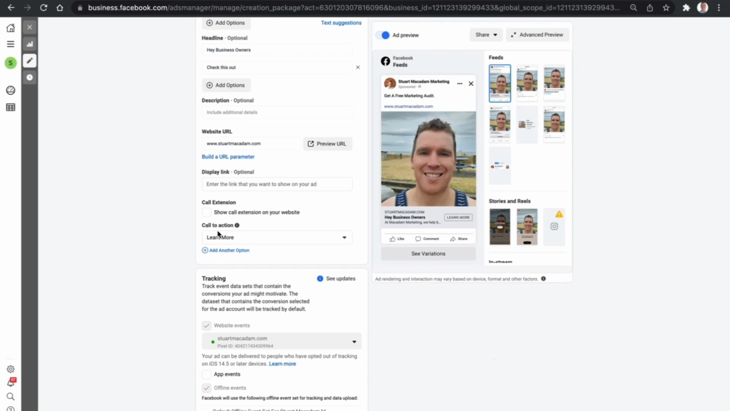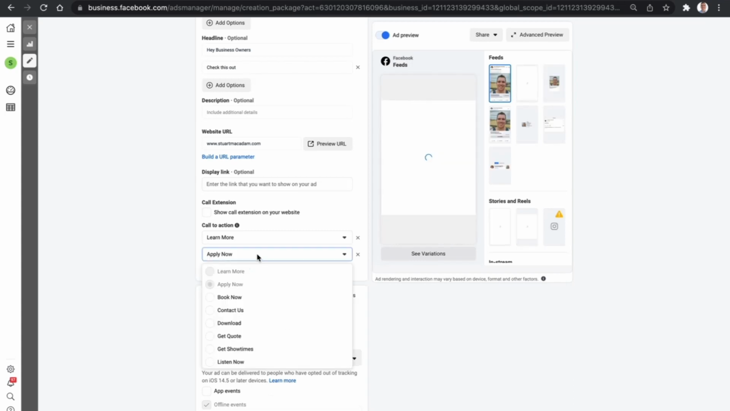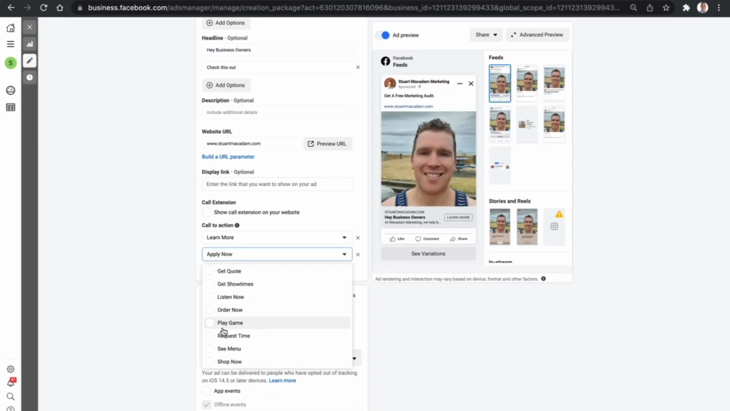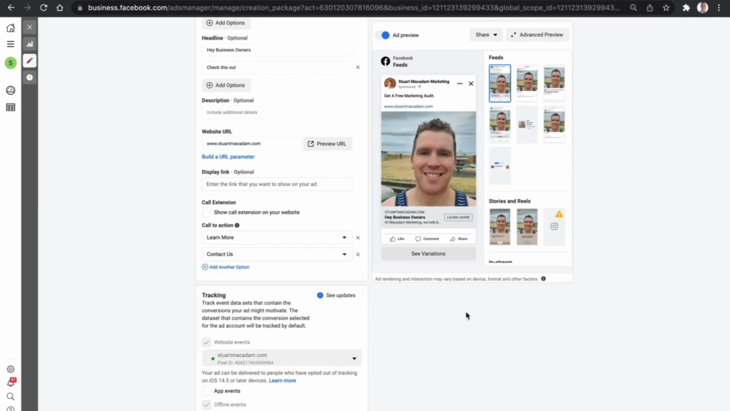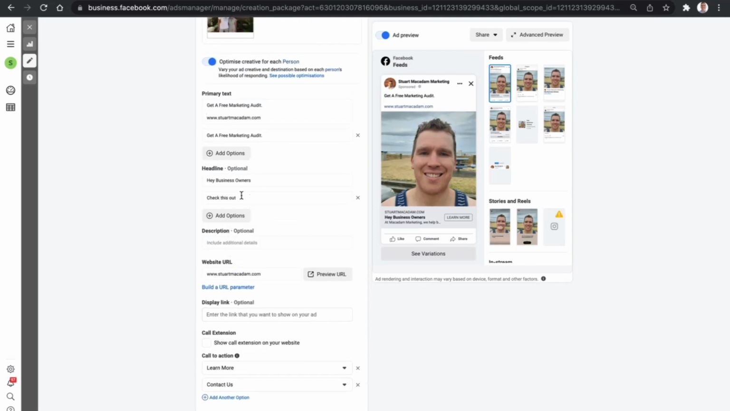And the great thing here too is with the call to action button, you can even set up an alternative as well so that you can test this out. So let's use an example here of contact us. So as you can see here, got learn more, contact us. We've got two different headlines.